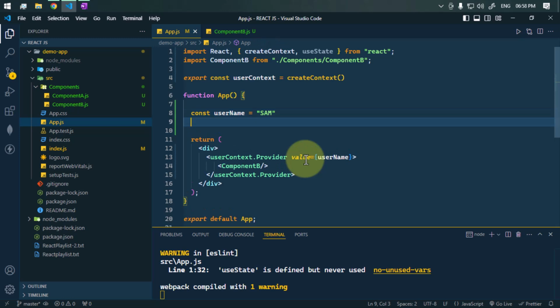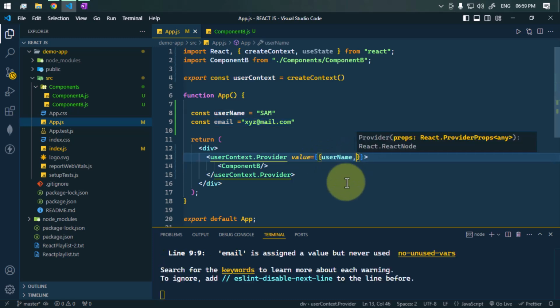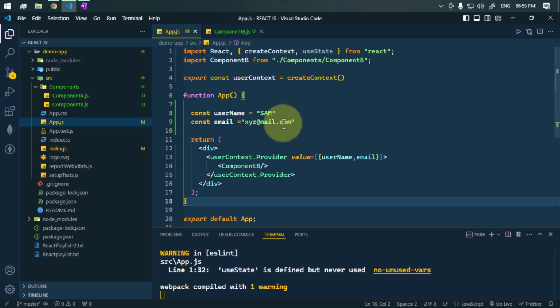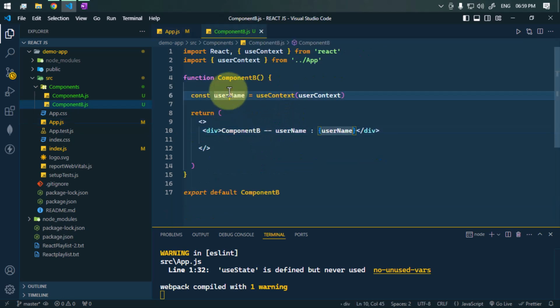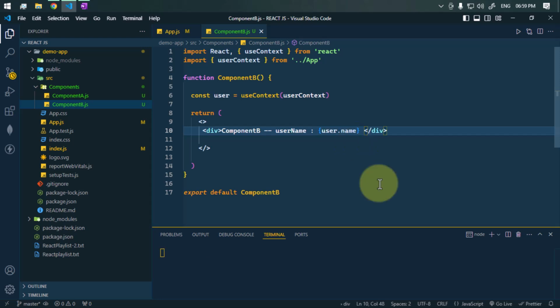Also, we can send multiple values using one object. Suppose we have the email of the user. Here we have to pass one object, and also we can send the email. Then in component B, the user will be one object. So we can use user.name to access the name, and also we can access the email, so we have to write user.email.